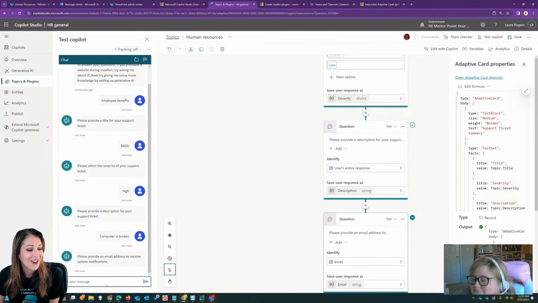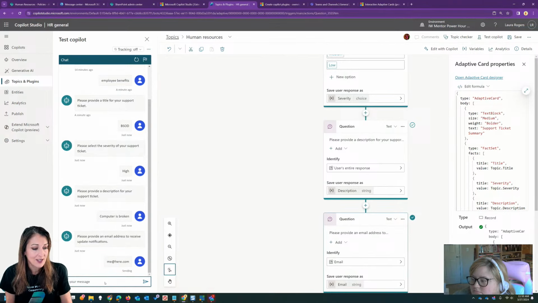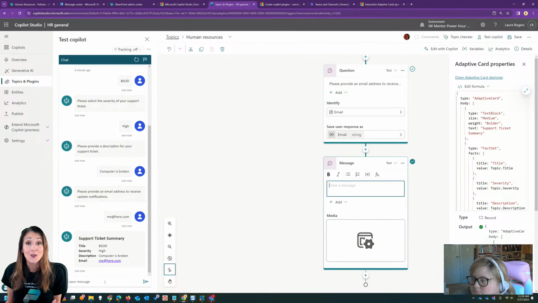All right, and then email address. My little fake email address. And so it just walks you through. Oh, look how cool that is. So the adaptive card doesn't show here in the interface, but it shows in the testing, in the bot.